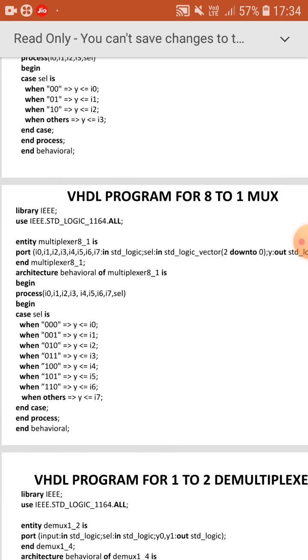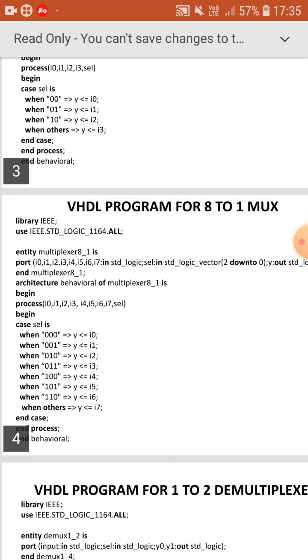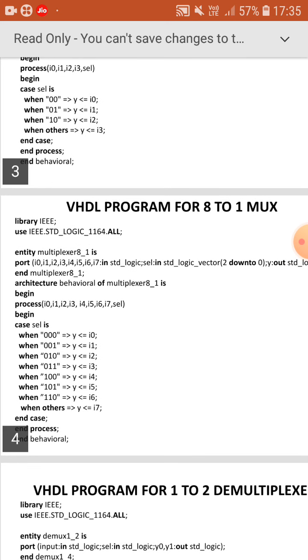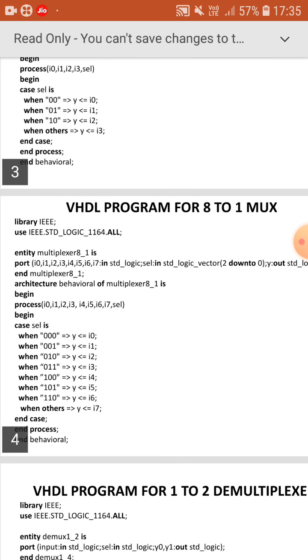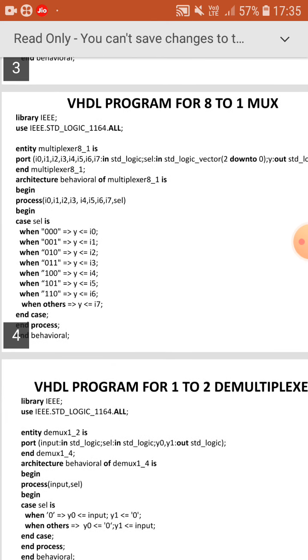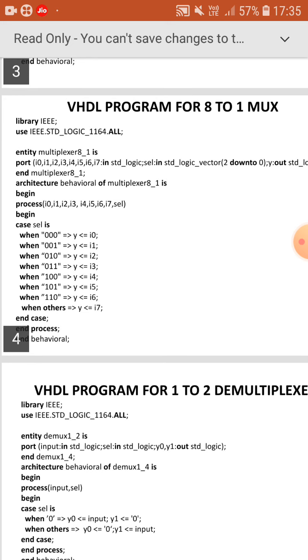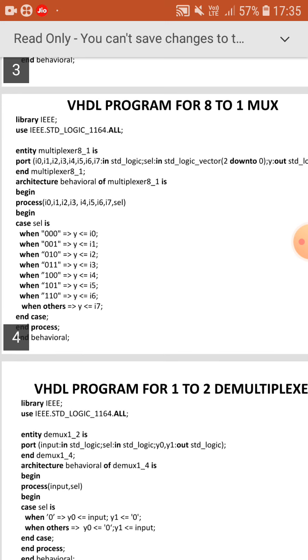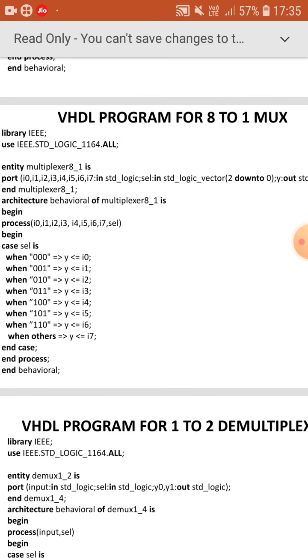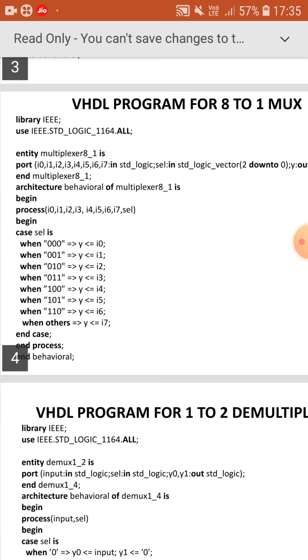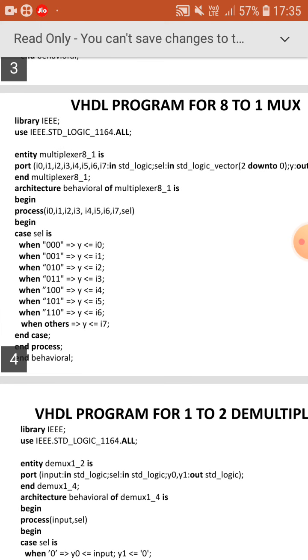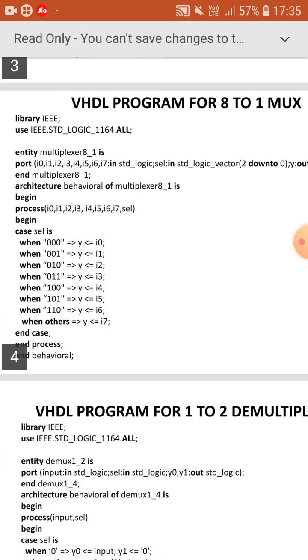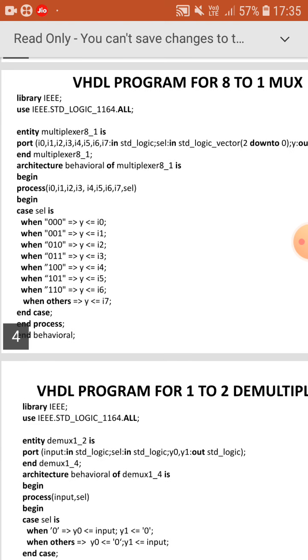Next we will see how to write the VHDL program for 8-1 multiplexer. In 8-1 multiplexer, we have 8 inputs, 1 output and 3 select lines. In this program, multiplexer 8-1 is the entity name. Behavioral is the architecture name. First entity part. So entity multiplexer 8-1 is.